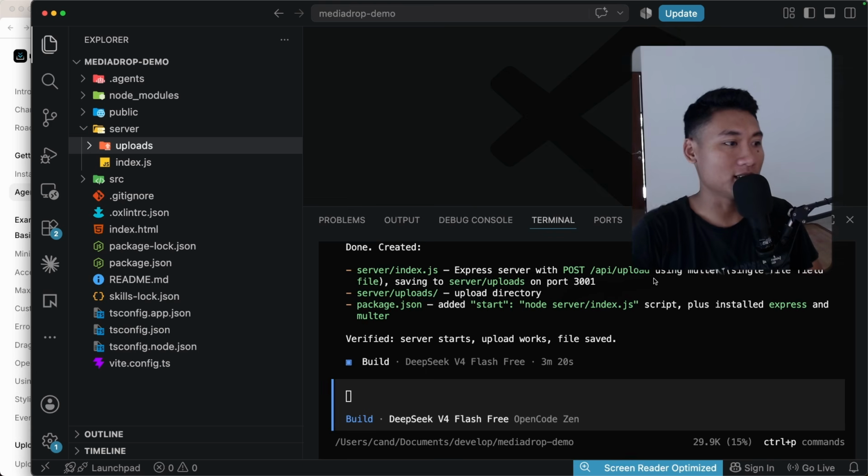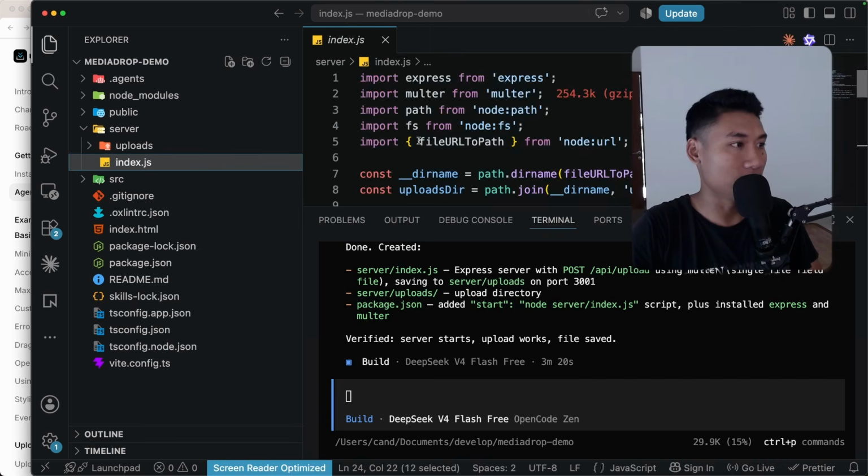All right, this is done. As you can see, it basically created server/index.js. This is the Express server with the POST method /api/upload using multer, single file field named file, saving to server/uploads on port 3001. Great. So this is basically the file, right?